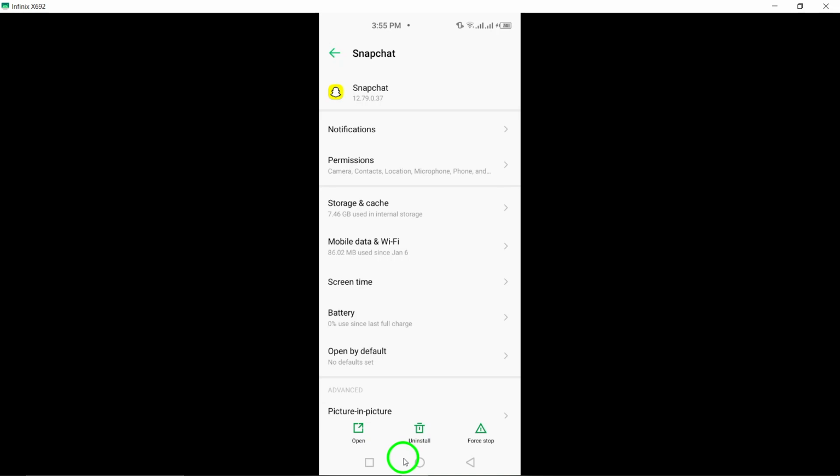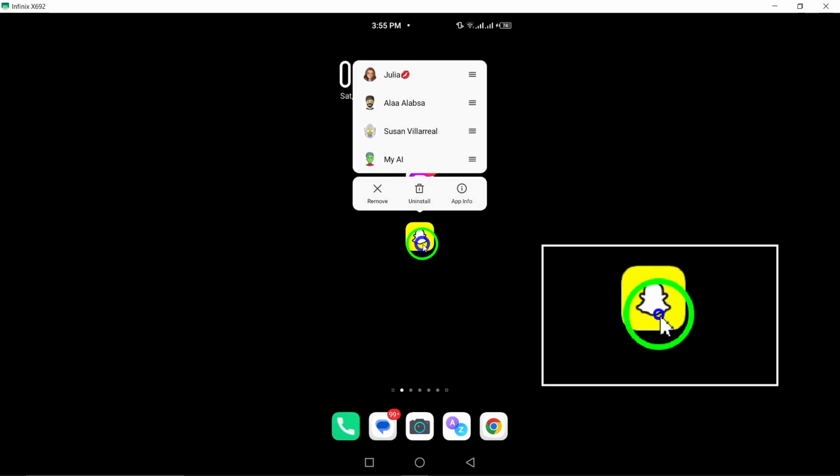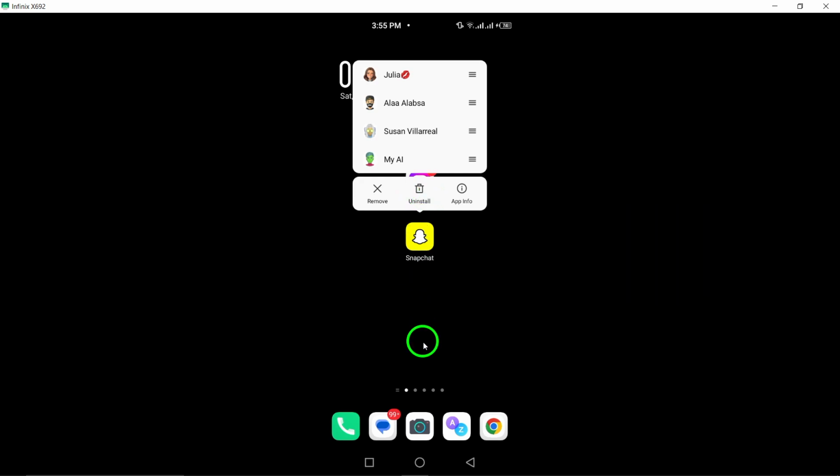7. Try the Snapchat web version. Access Snapchat from a web browser as an alternative to the mobile app to see if the issue persists. 8. Uninstall and reinstall Snapchat. If the app continues to be unresponsive, consider uninstalling and then reinstalling the Snapchat app on your device.